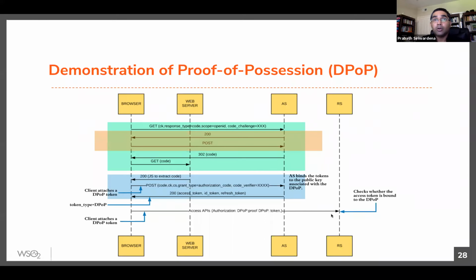And it will also check whether its own endpoint is in the JWT claim set. If all looks good, it's a valid proof token, but you still don't know whether it's the same key which is associated with the access token, right? So there are multiple ways you can do that. Basically, you need to see whether the public key that you use to validate the DPoP token is the one associated with the access token, right?